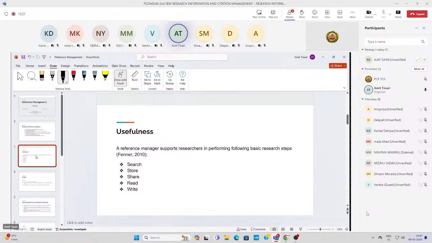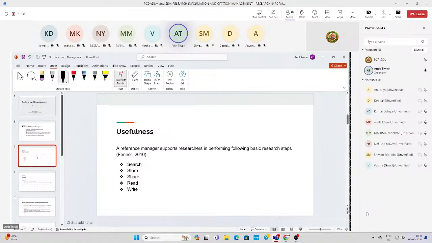So it's a kind of full life cycle of research that can be performed here, from the literature review to the writing, to the annotating, to the grouping or collaborating, and making the references or citations. So all those options are available in modern day reference managing softwares.